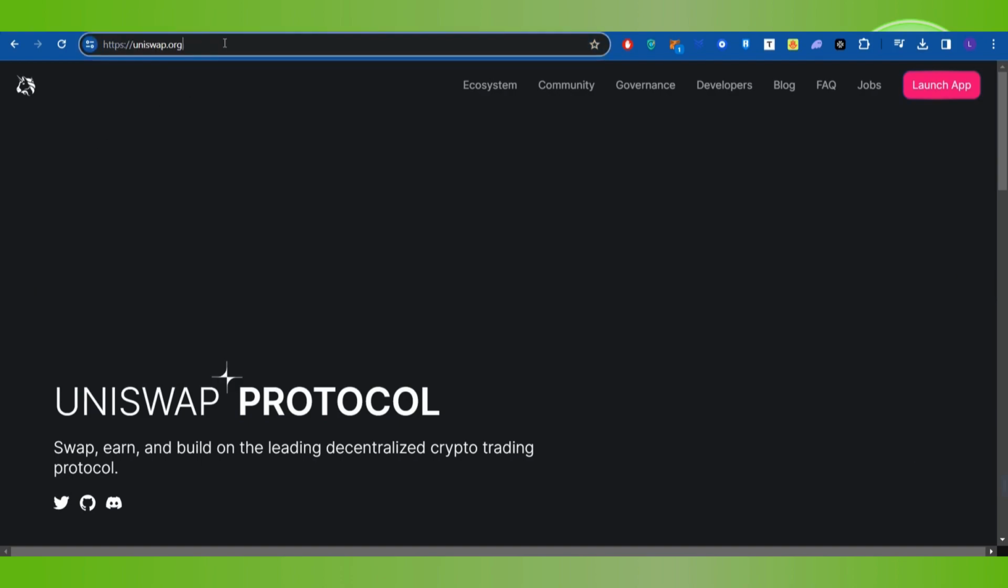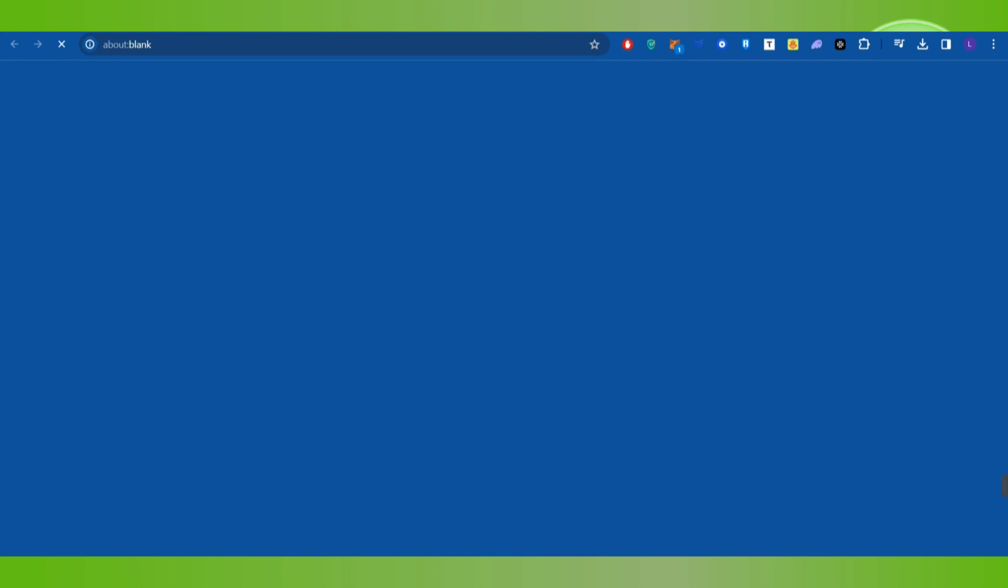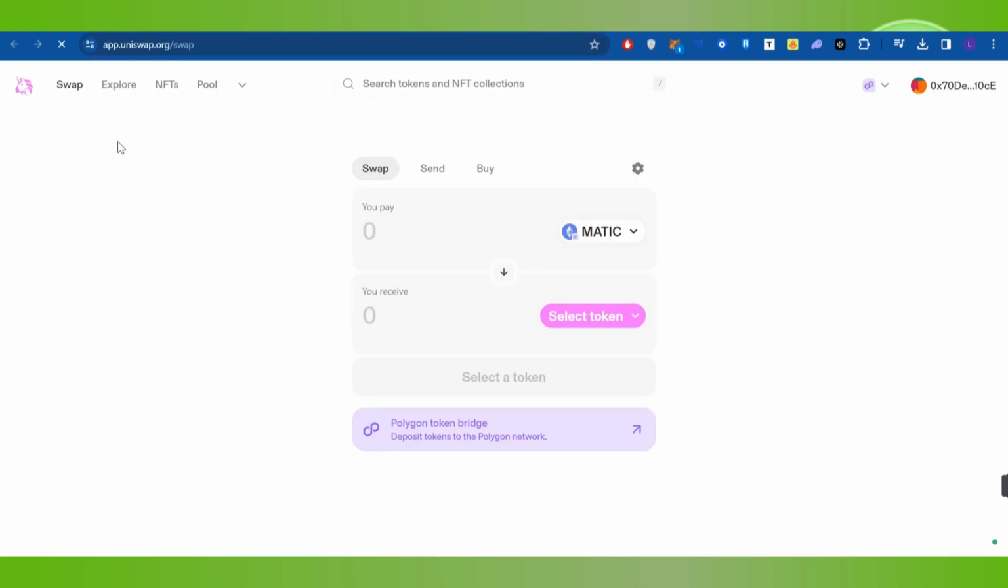In order to do this, you will have to launch your web browser and in the search bar, you will have to search for uniswap.org. Once you are on Uniswap, you need to hover over to the top right hand corner and click on Launch App.